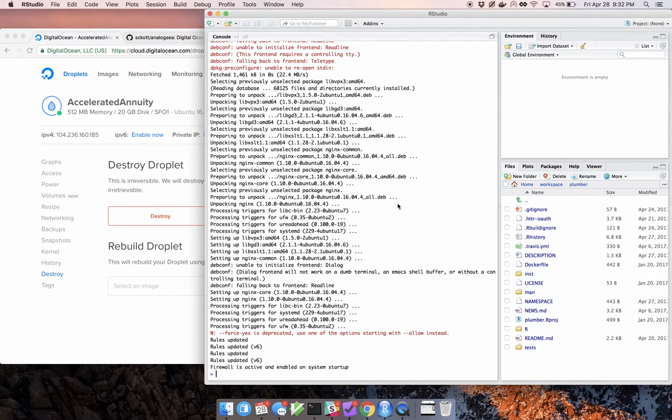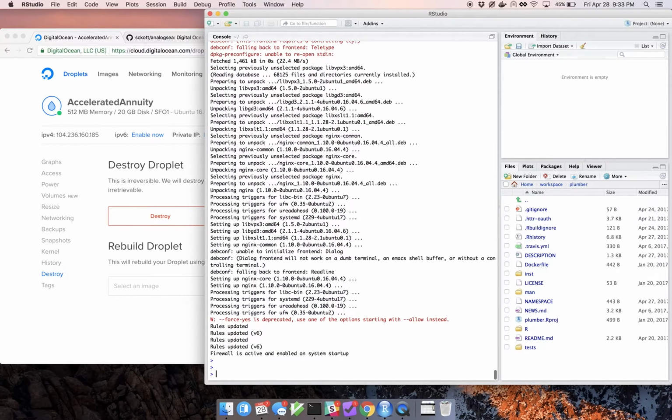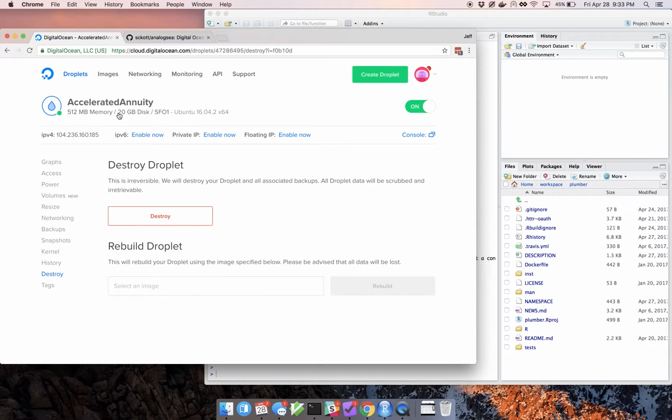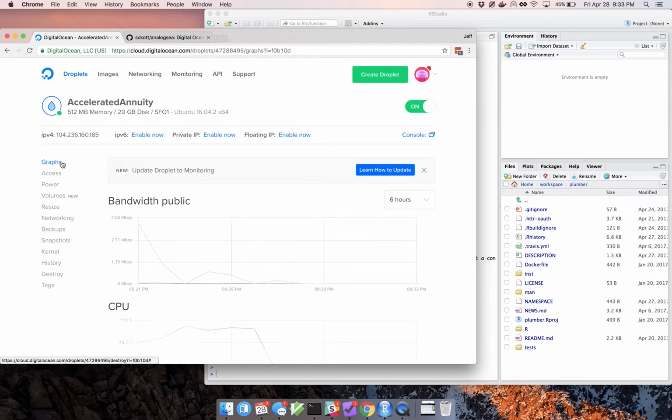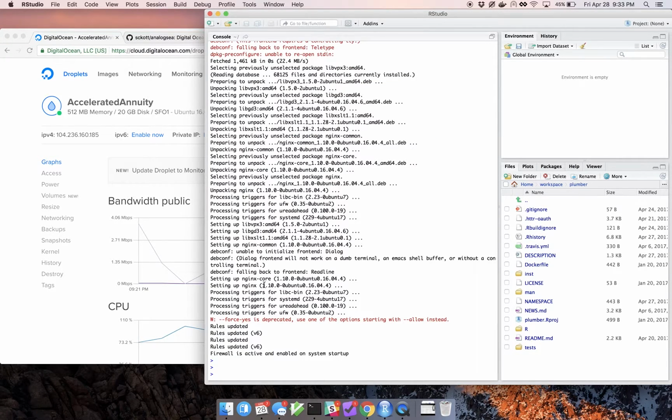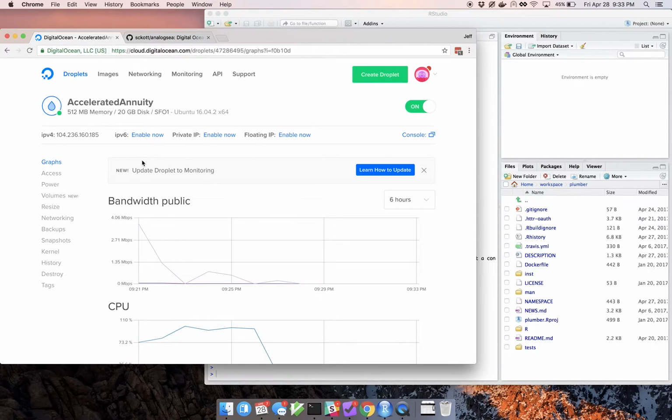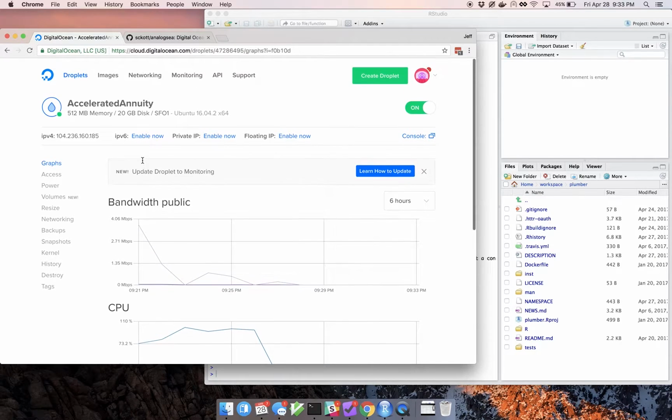Alright, so in real life that took 5 or 10 minutes to complete that whole process, but you should now be seeing this screen where we've actually finished up, and you're sitting at a console where you're ready to accept new commands. So what's happened here is we actually set up the server in DigitalOcean. So we're running this cloud server that's now running Plumber. And the fact that this completed successfully means that everything was installed that we needed.